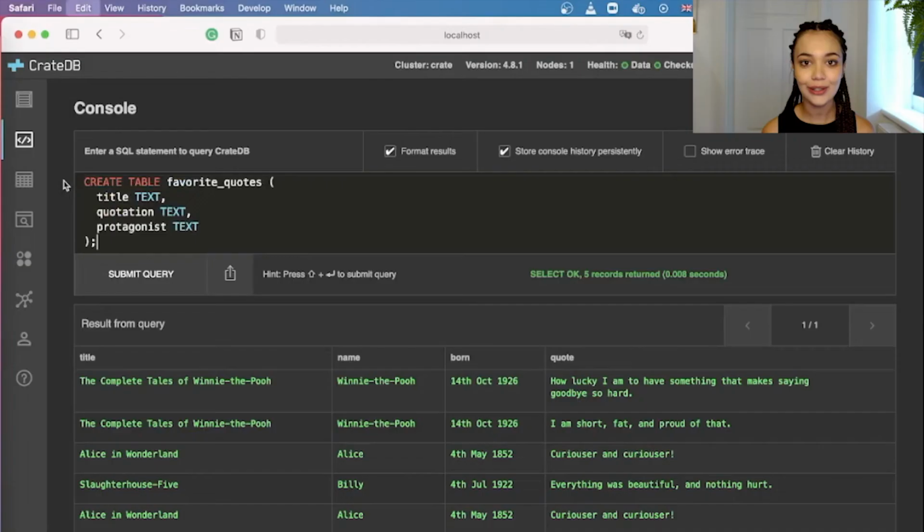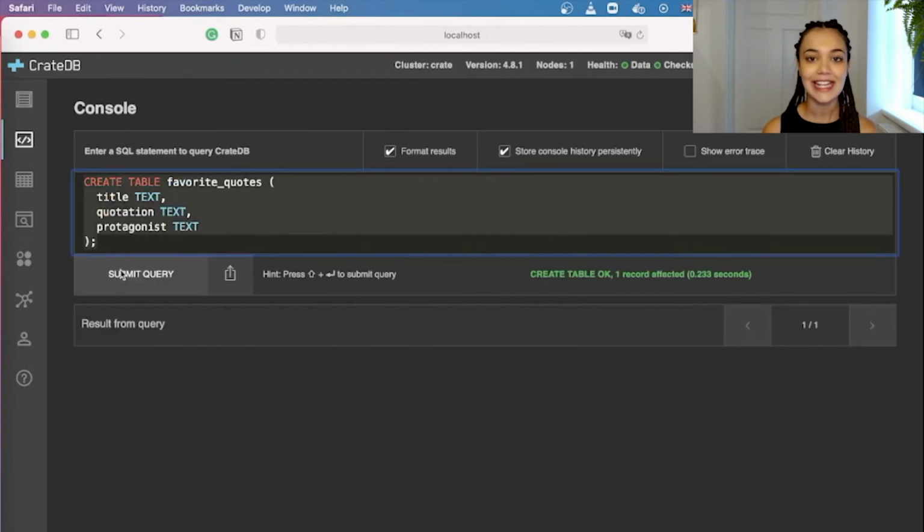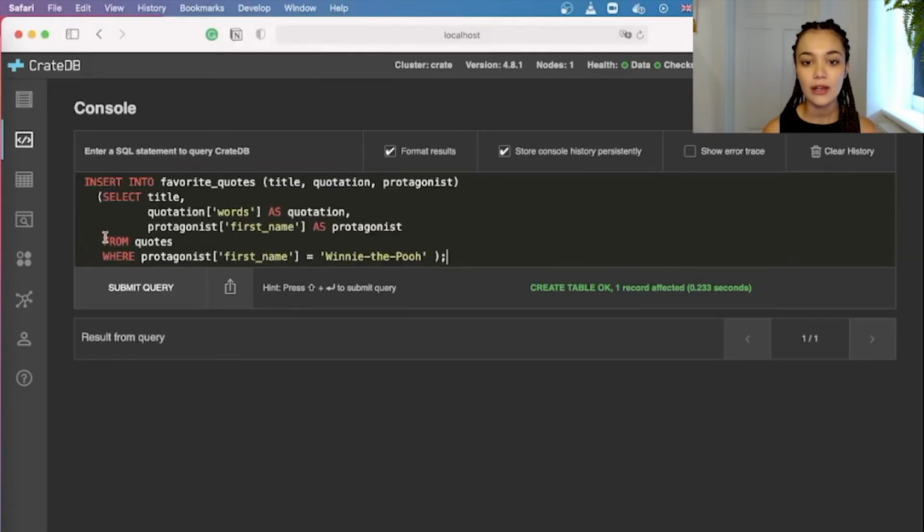In CrateDB, we can also insert data directly from a query. For instance, I want to create a table to store my favorite quotes, so I create a table, and as a big Winnie the Pooh fan, I want to add all its quotes to my favorite quotes table. So to do that, I can query the quotes table, filtering for Winnie the Pooh results.